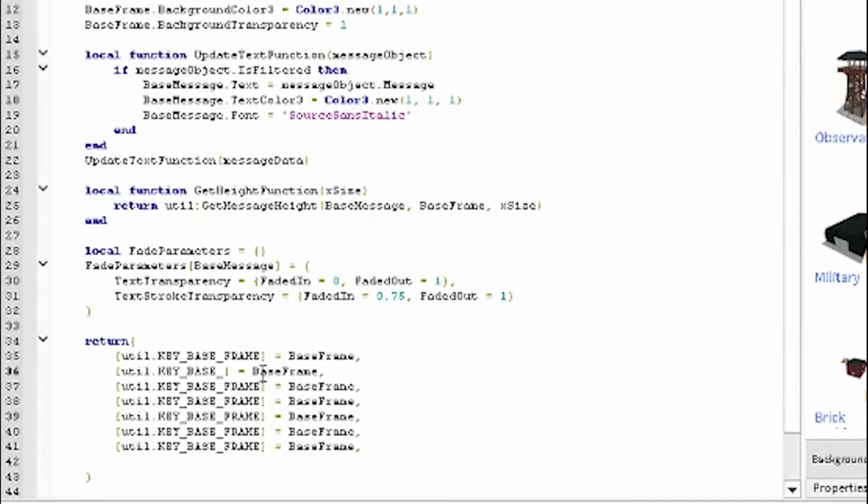Okay, and then we're gonna do base message. Alright, and then the third one, you're going to say util update text function. So after we do that, then we do update text function.